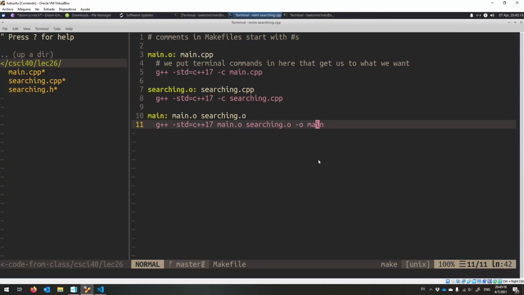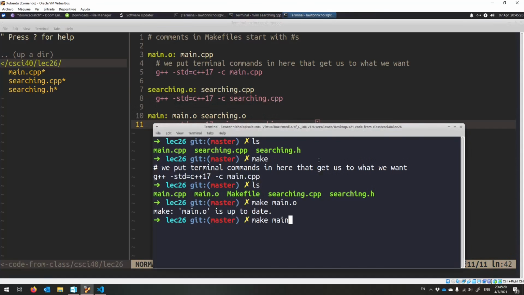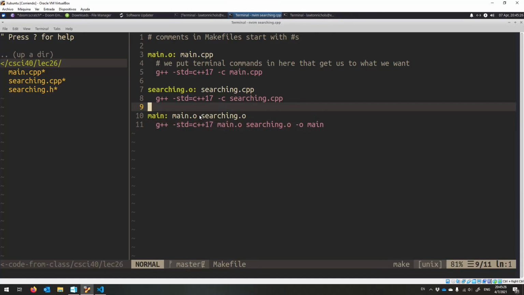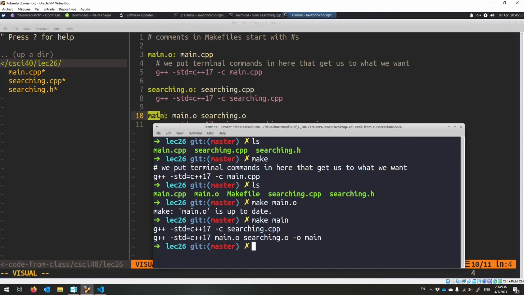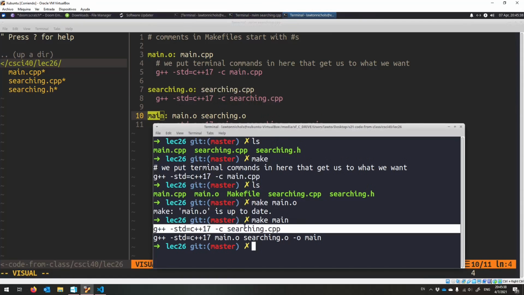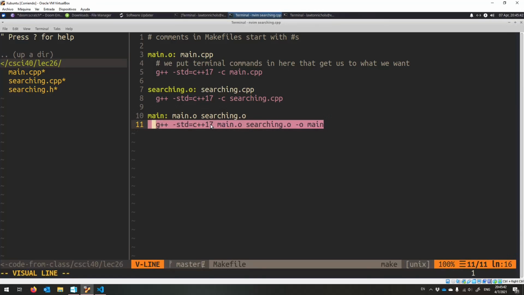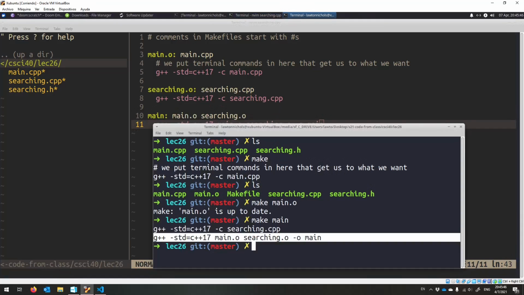And then main, if I say make main, here's what happens. It notices it has main.o already. We've made that. It doesn't know where searching.o is, but it knows there's a rule for it, and it knows we have searching.cpp. So it will run the rule when we just say make main. It will make first searching.o. It knows it needs it. And then it will finally run the rules, once it has both of these, to make main itself. Isn't that cool?